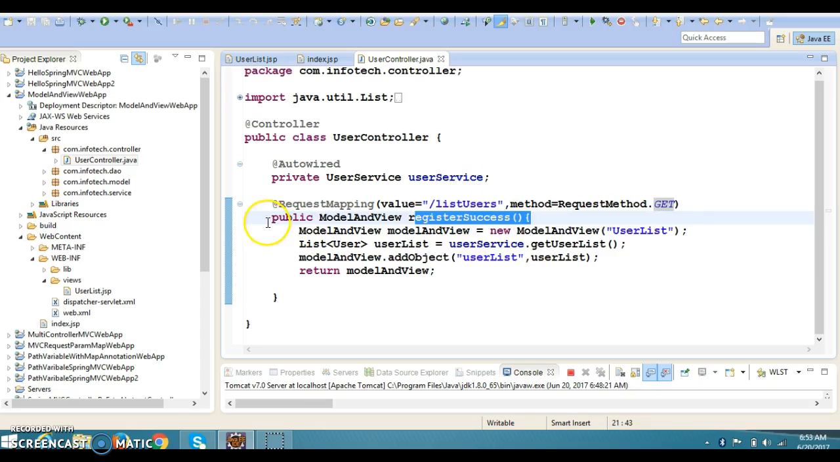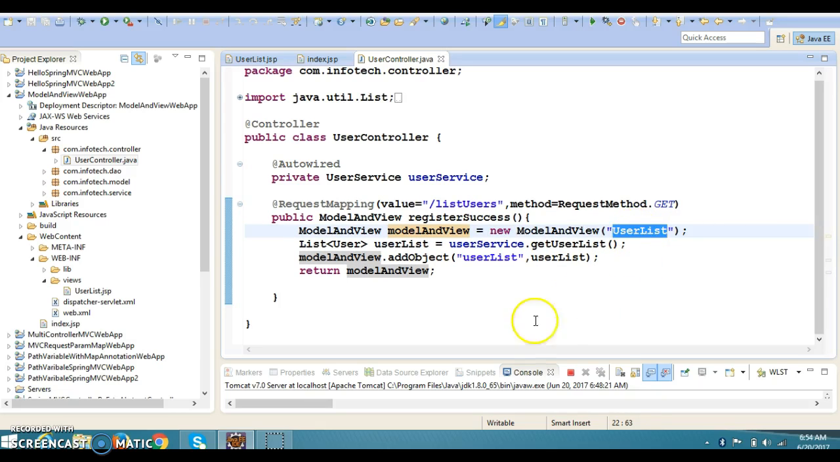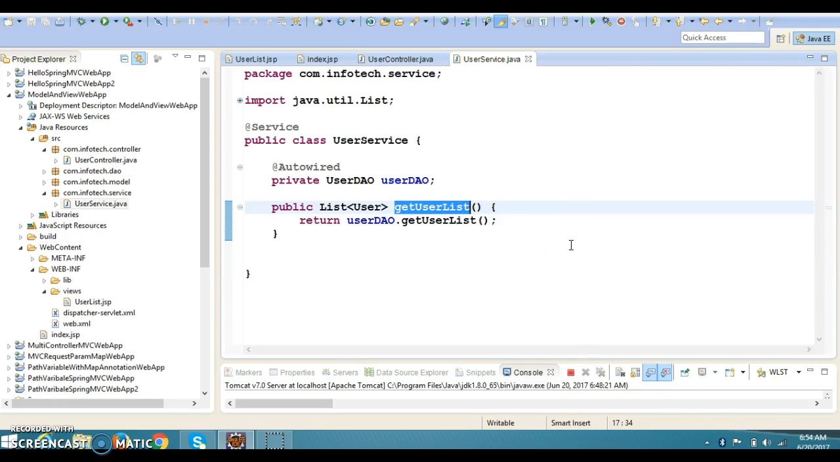So this method will be executed, and the return type I have given is model and view, and the model and view I have explicitly created, right? Here I am passing one of the constructors, which takes a view name. The view name I have passed is user list, so that's why I have created a userlist.jsp in the views page, and I'm making a call to the service layer. It's a fake service, and my service layer makes use of the DAO layer, the user DAO reference that I have autowired, and from the service I'm making a call to the DAO.